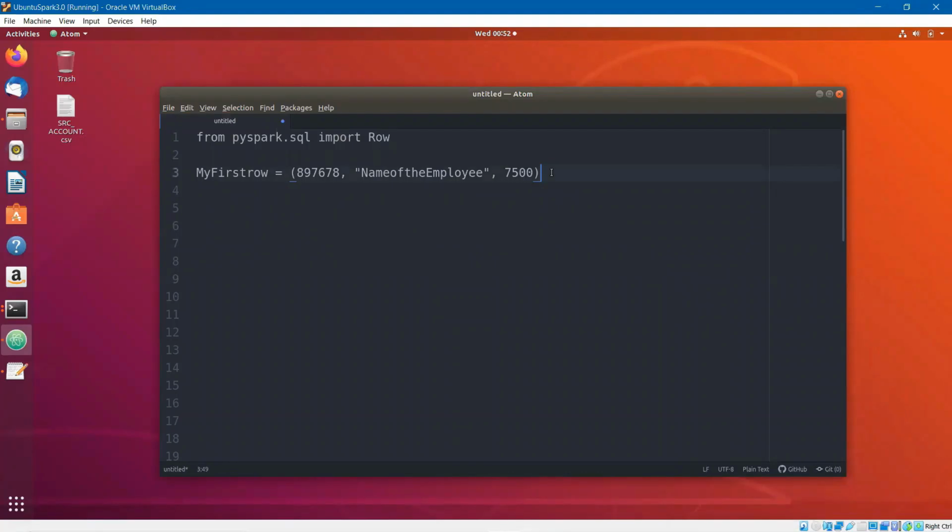I have already opened Atom, a text editor which I use for writing my code, and then we'll have the terminal open. So first and foremost thing is, let's say we will name the data frame as my first data frame. Then we have to use a Spark session, read, and also we have to specify the format. In this case, we'll be using a JSON. Then we have to use the load method and provide the path.